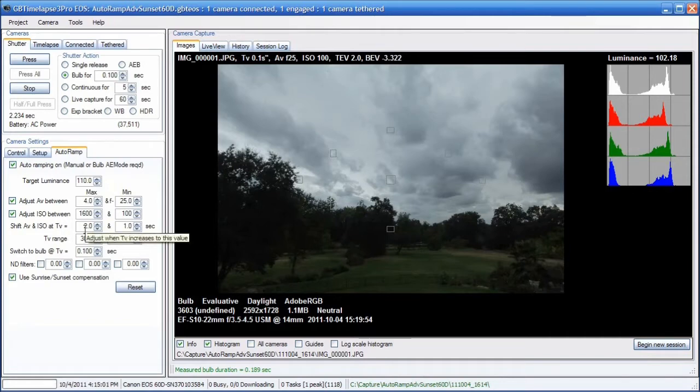It'll go to a maximum bulb time of 30 seconds, and I've set the minimum bulb time to 1/10 of a second and the switch time to 1/10 of a second, so it will not try to switch out of bulb mode. I'm not using any neutral density filters, and I have sunrise sunset compensation set. I've set my location for my GPS coordinates so that AutoRamp can calculate the sun angle and adjust the exposure accordingly.